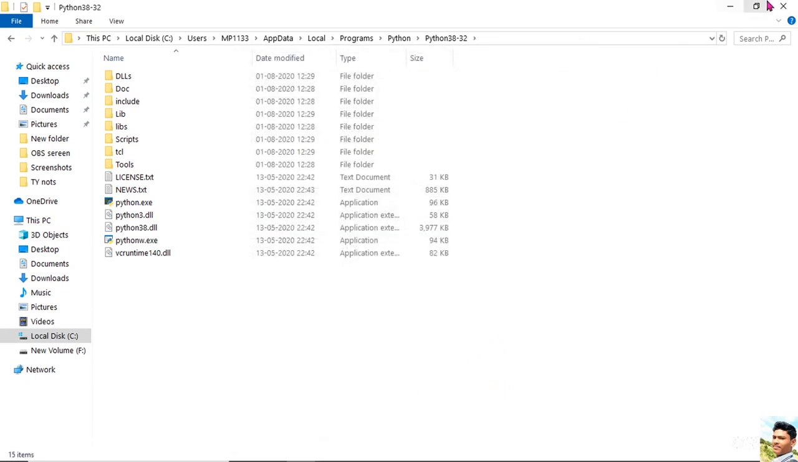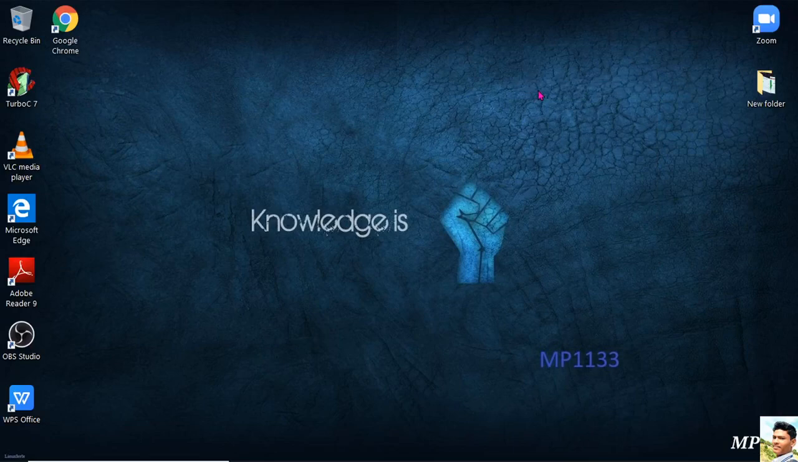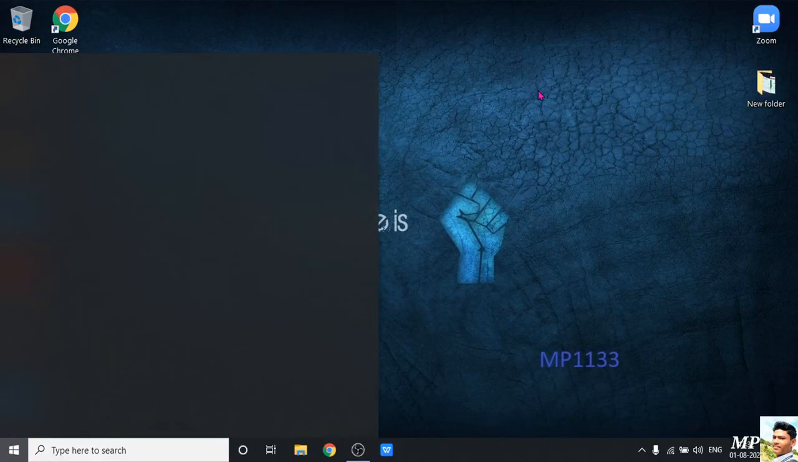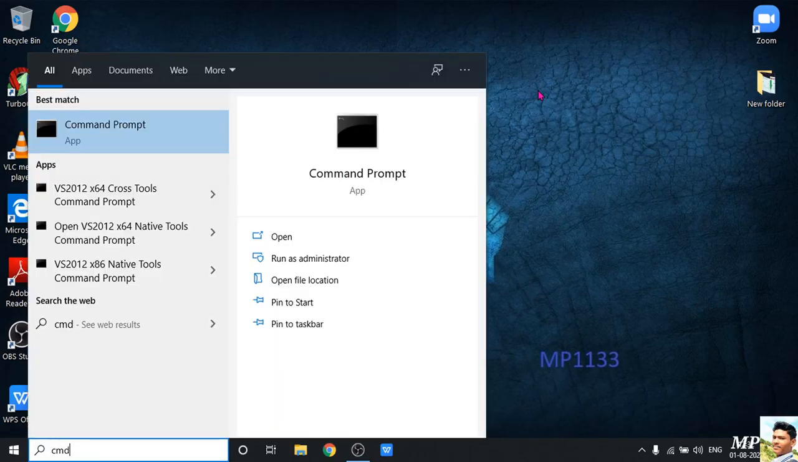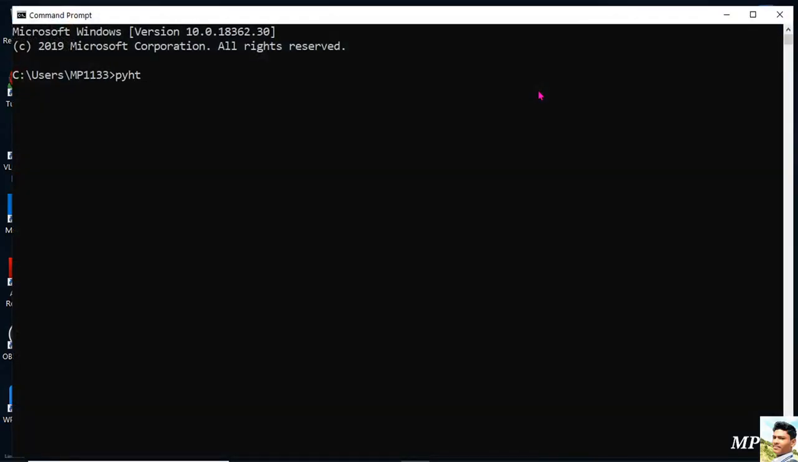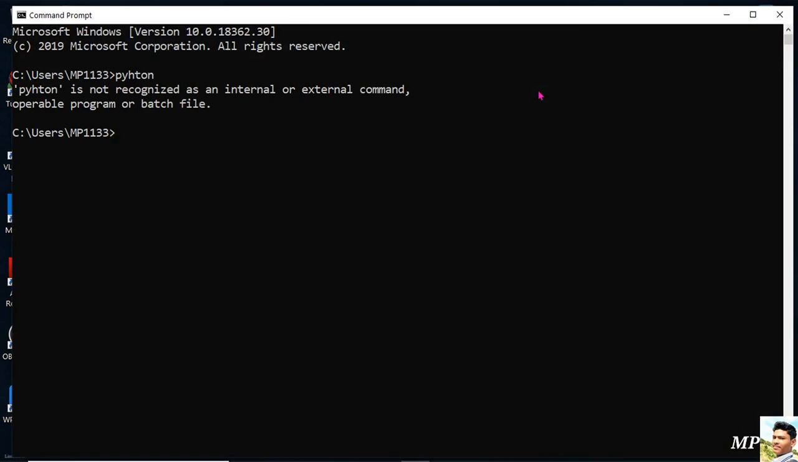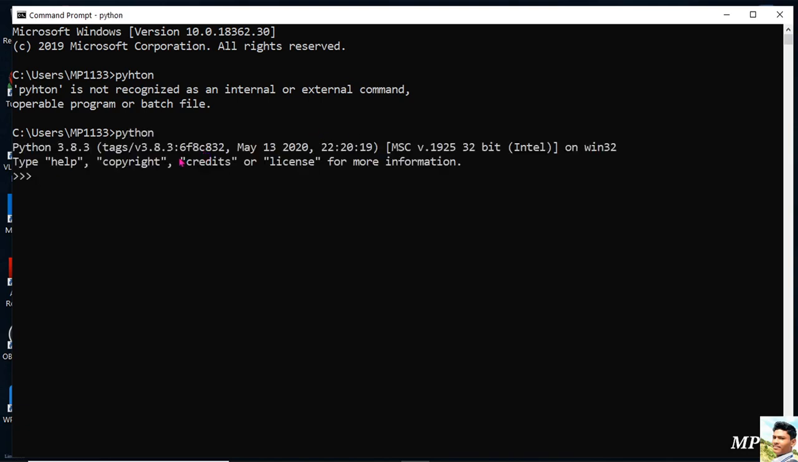After that, open the cmd once more and type Python, then you get Python. You see here Python 3.8.3. This is my current latest version, and you get the Python prompt as the output of this Python command. You can run any command on the prompt.